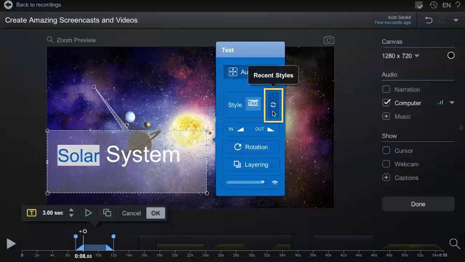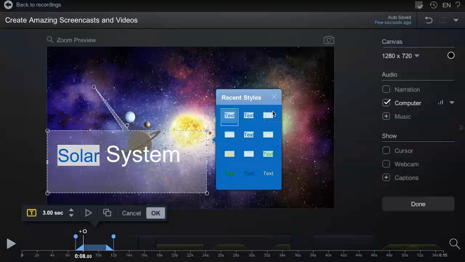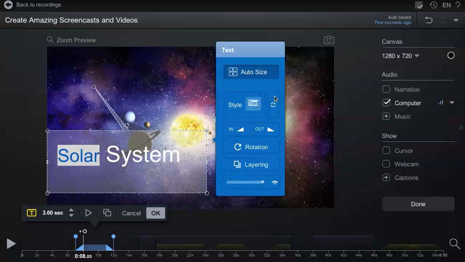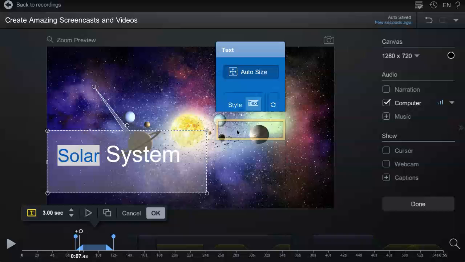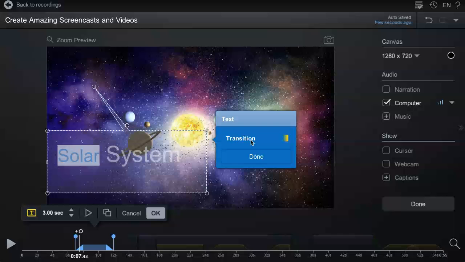You can reuse style settings by clicking this button, which will show previous styles you used, so you can easily switch back to a particular style combination. By default, the overlay will have a transition to fade in and out. You can edit the transition by clicking on these buttons. You have the option to fade, pop, or have no transition.